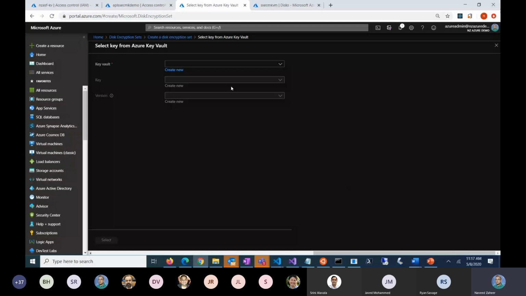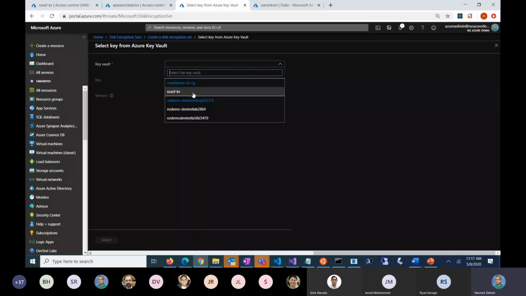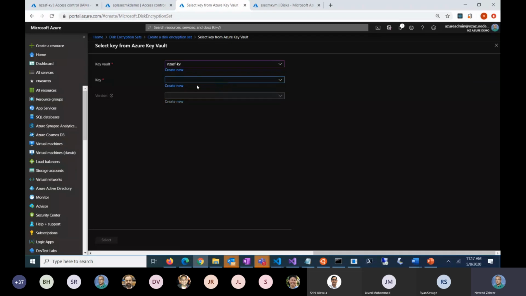So it will ask you for a key vault. Either you can create a new one or you can use an existing one. I'm going to use an existing one. And then you can create a new key or use an existing key. What you can also do is load a key that you have somewhere in an HSM into Key Vault for this purpose. In this case, I already have a key, so I'm just going to use that key.